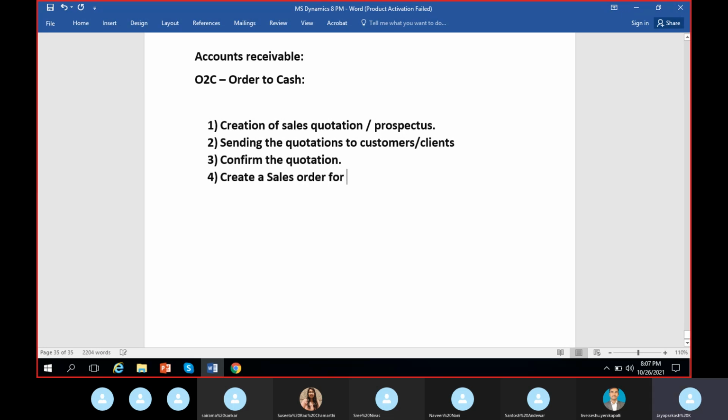Create sales order for the customer. In the sales order, you will include all details like which goods you are selling, how much quantity you are selling, and at what price you are selling. All those details will be included in the sales order.